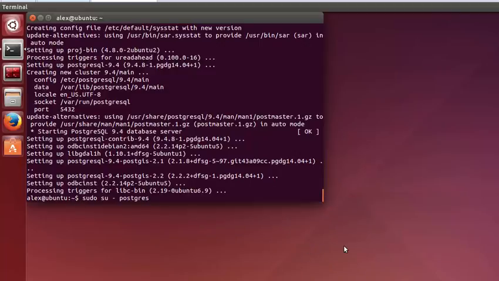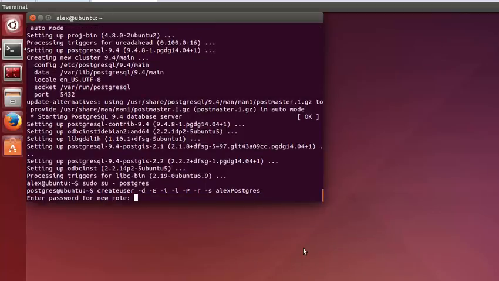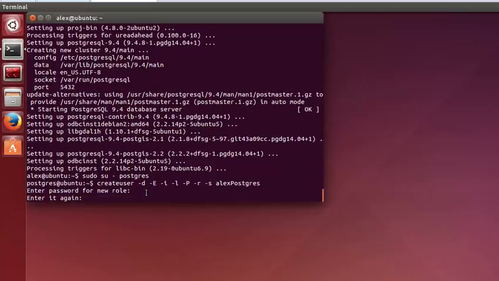So paste. User call Admin. The password for the new role will be whatever again.